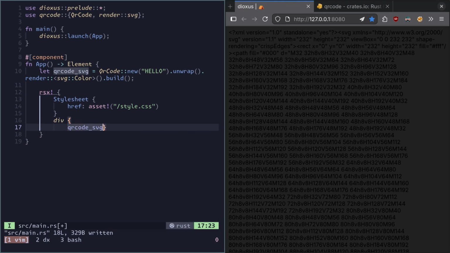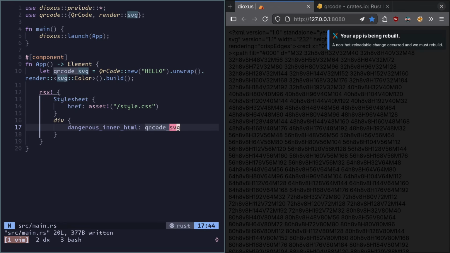Because this string, you know, it could have been generated by a user or something. Dioxus doesn't want you to do this, but you can do it. What you can do is create a container and then use the dangerous inner HTML attribute and then give it your string. So this will actually be rendered as the HTML now.